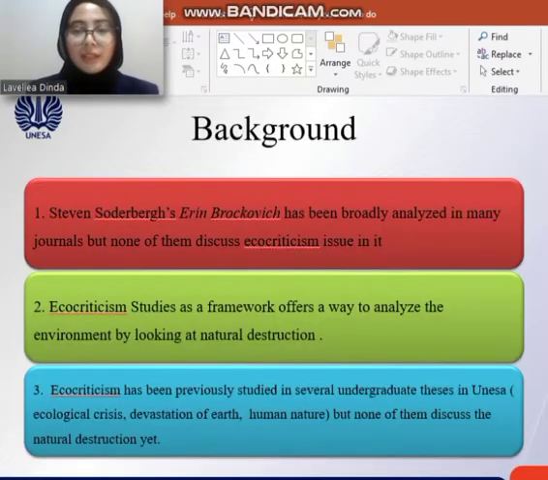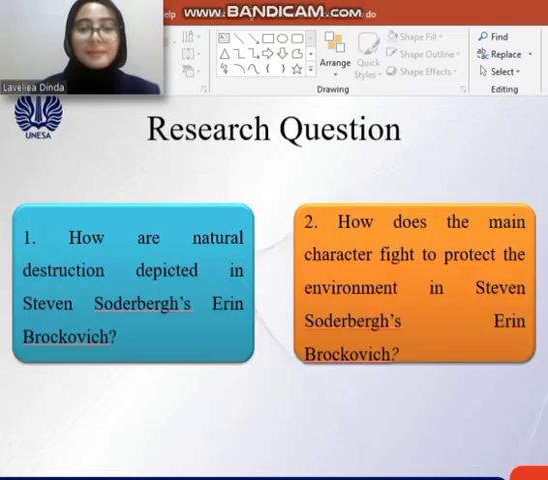These are the background. First, Steven Soderbergh's Erin Brockovich has been broadly analyzed in many journals, but none of them discuss eco-criticism. Eco-criticism studies as a framework a way to analyze the environment by looking at natural destruction. And the last one, eco-criticism has been previously studied in several undergraduate theses in UNISA, but none of them discuss natural destruction.